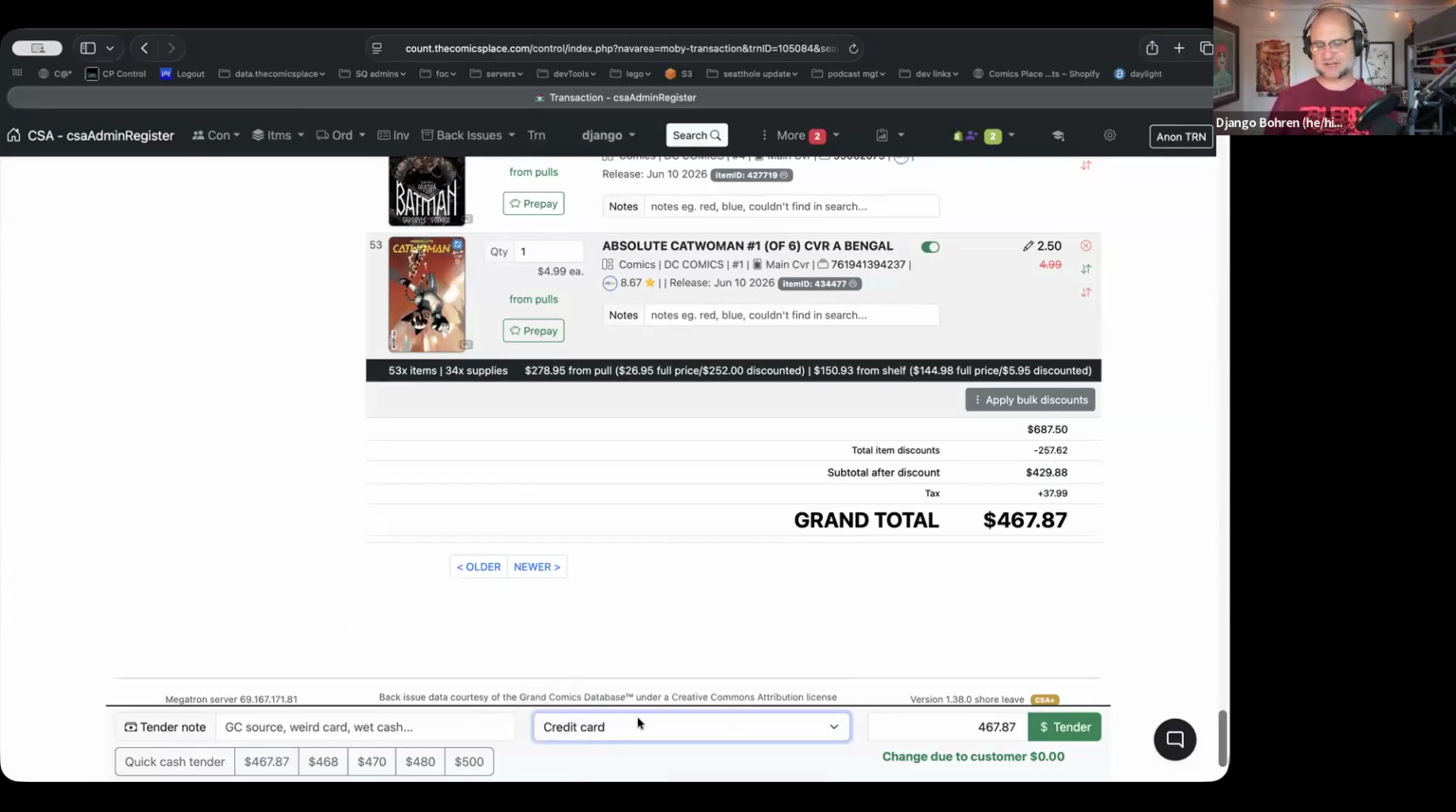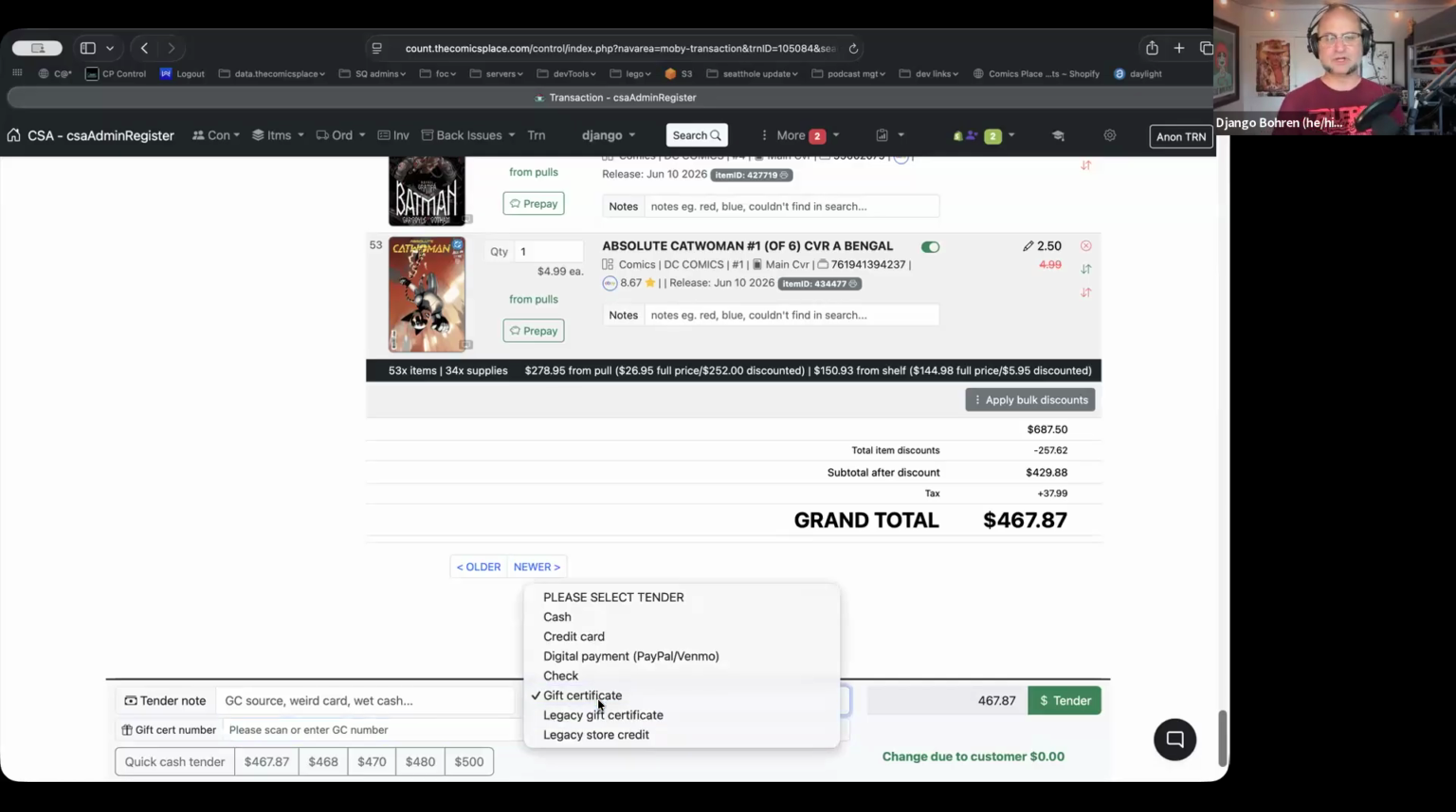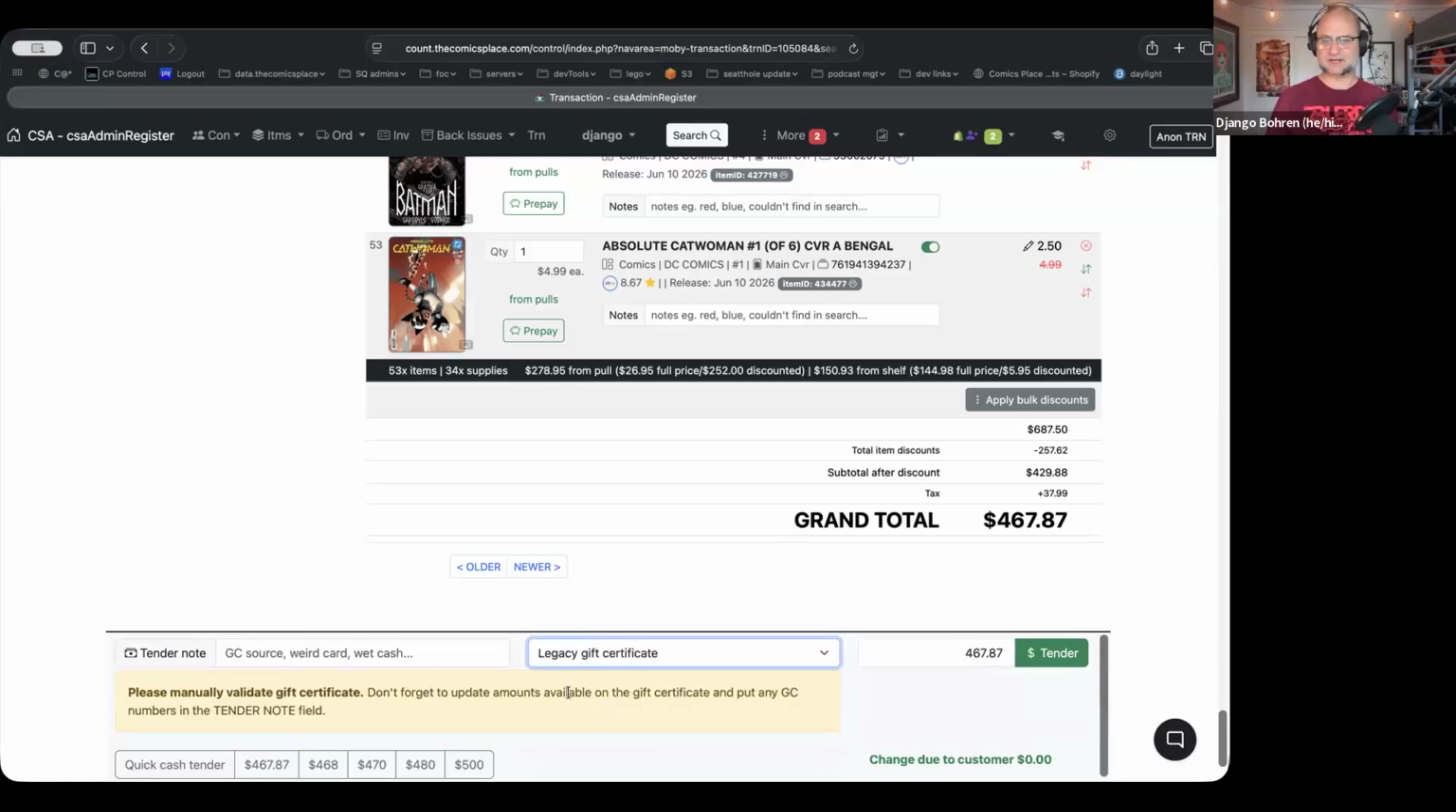If you do a gift certificate that's been rung through this system, it will ask you to scan the gift certificate number. If you have old gift certificates that you didn't migrate over, because that can be really difficult, you can use a legacy gift certificate. It still tracks it as a gift certificate. It just doesn't validate it because it doesn't know for sure how much is left on something.